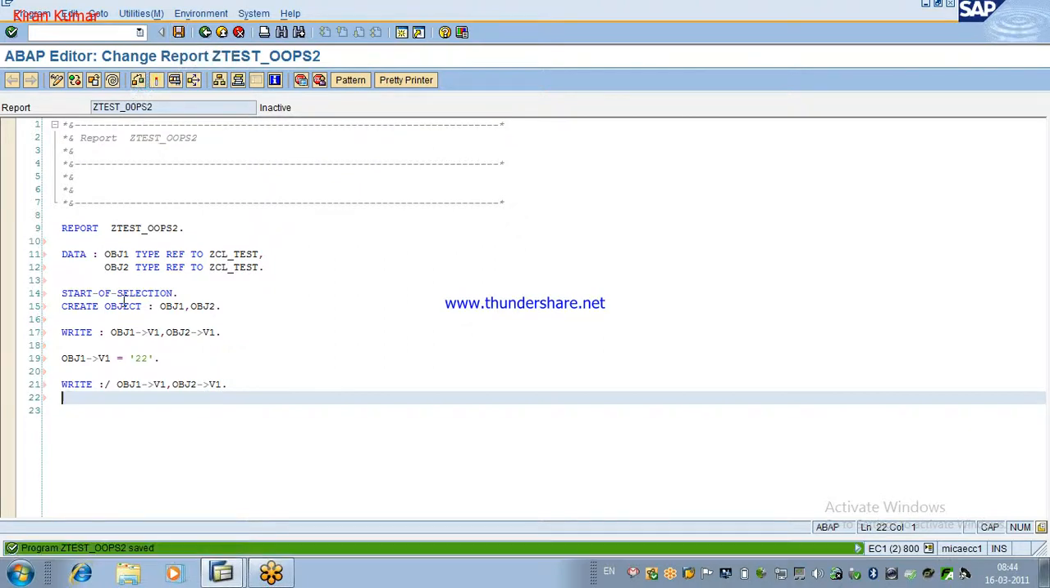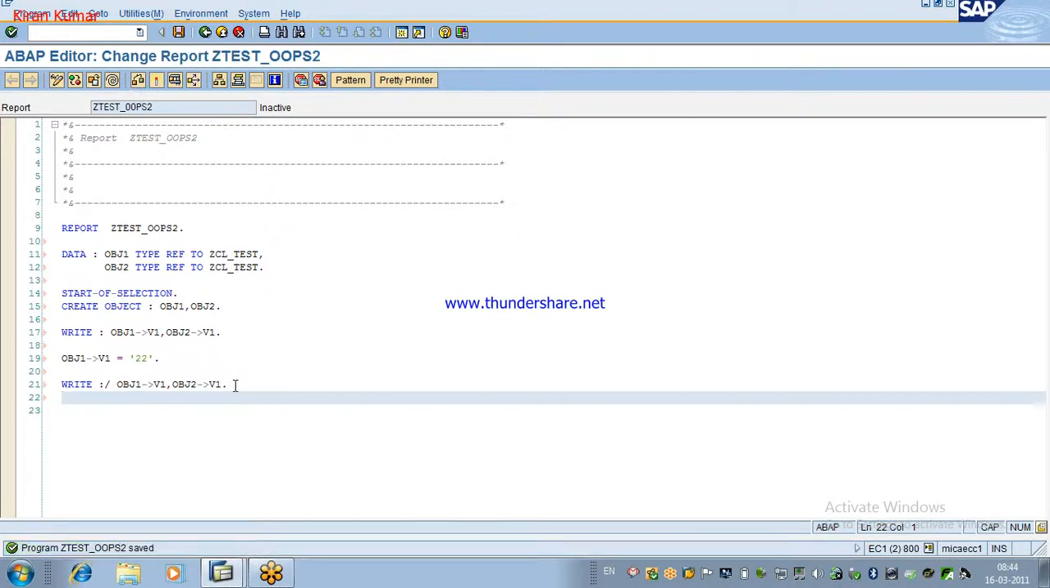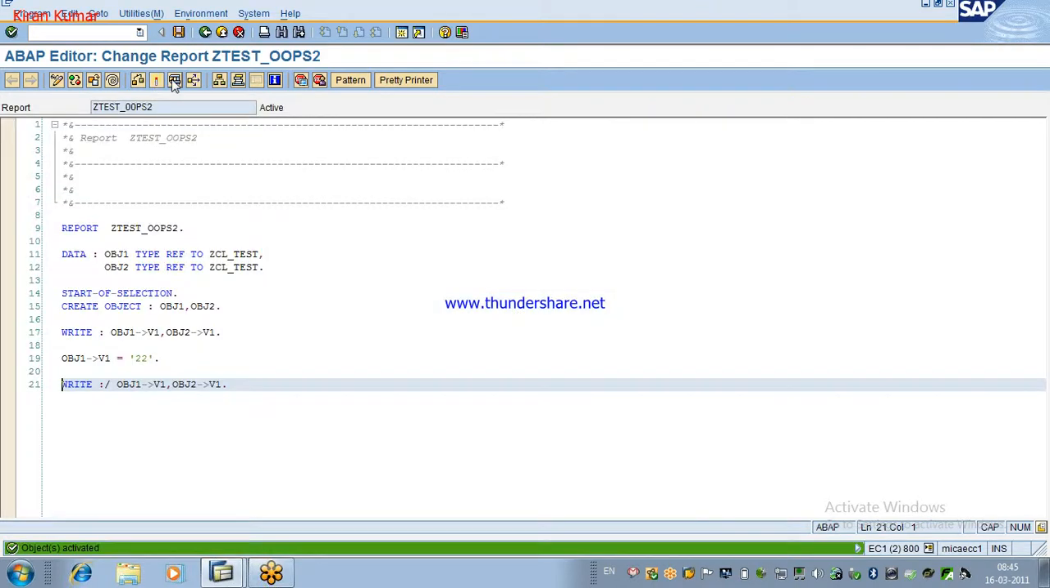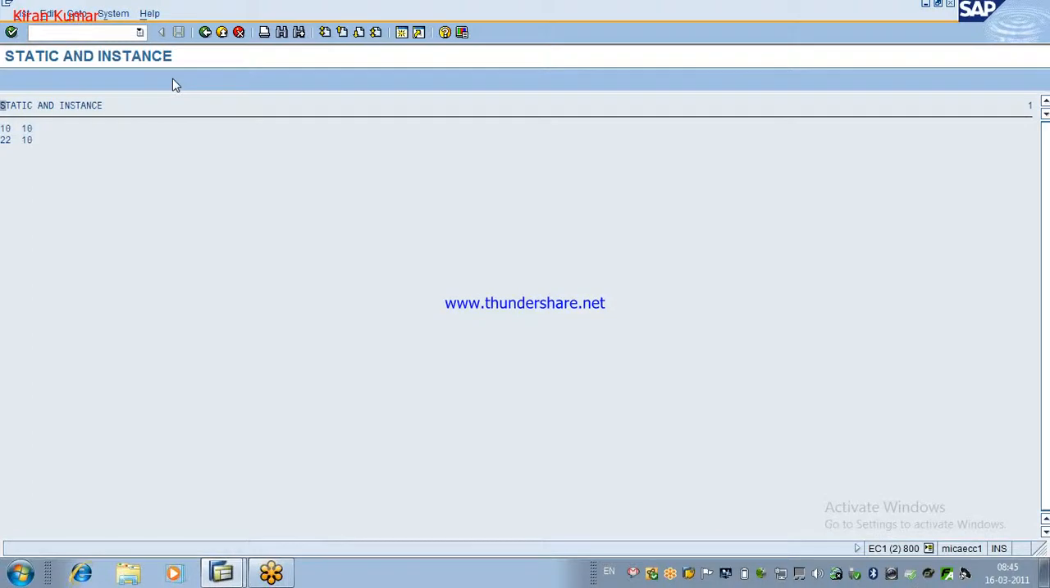First line you will get 10 comma 10. Second line you will get 22 comma 10. Correct? Yes. I'll save it, check it, activate and execute. You are correct. In the first line we are getting 10 10. After that 22 10. Okay, fine, good.